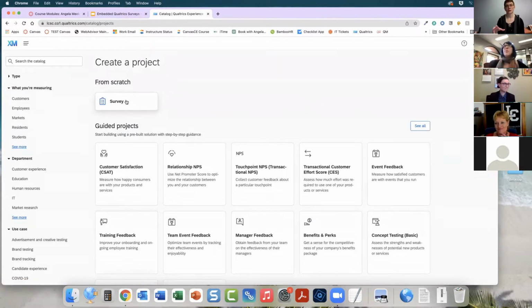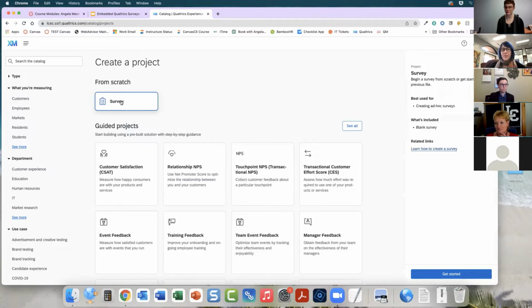By default, when you log into Qualtrics, the format for the survey is going to be this really nice looking LC template. It's got that blue banner and the little clock tower logo on it, so it'll look nice when you're done. You don't have to spend a lot of time making it look pretty. So we're going to do a survey from scratch.